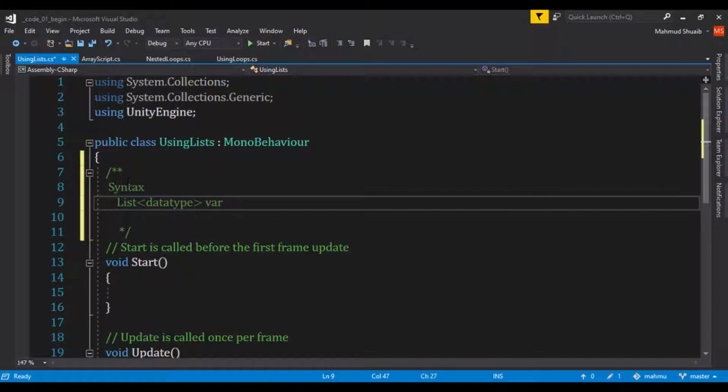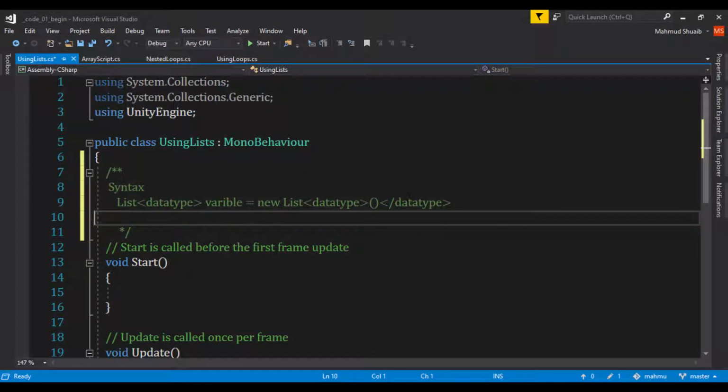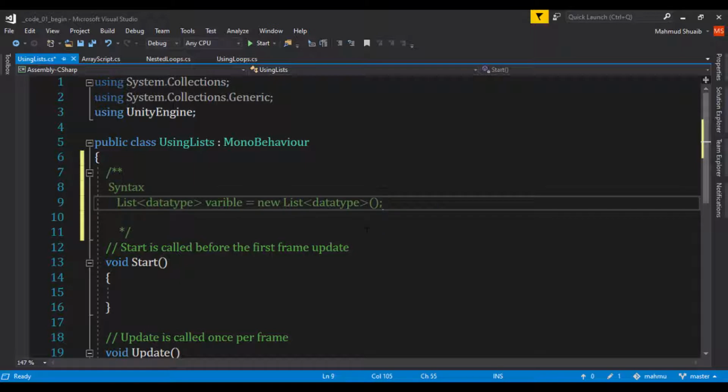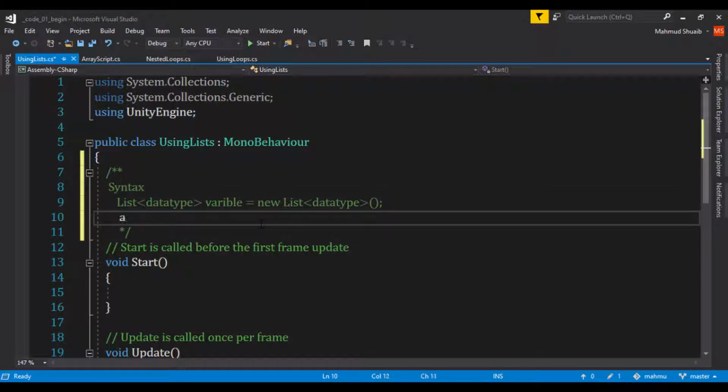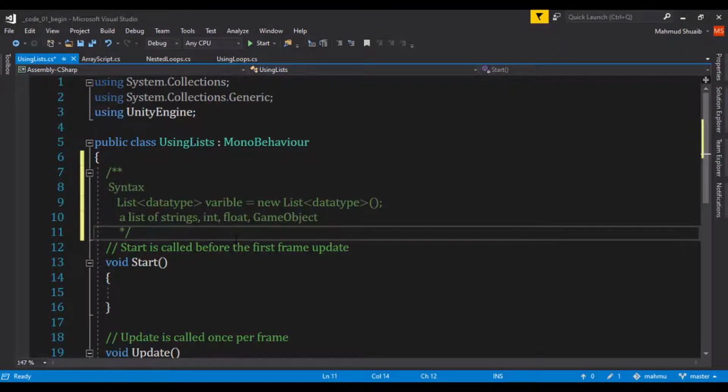Then we'll pass in a variable name. This is going to be equal to a new List, and then we'll pass in the same data type, and we'll use a pair of parentheses, and then end with a semicolon. So that's the syntax for creating a list. We can have a list of strings, of integers, of floats, and also of game objects. The list is holding a collection of a type.